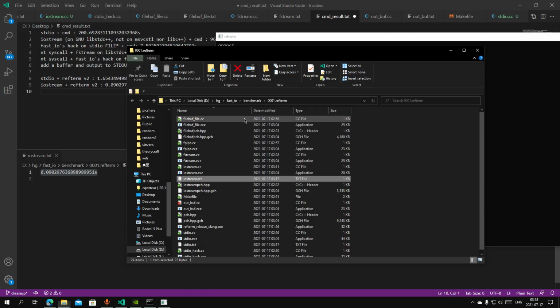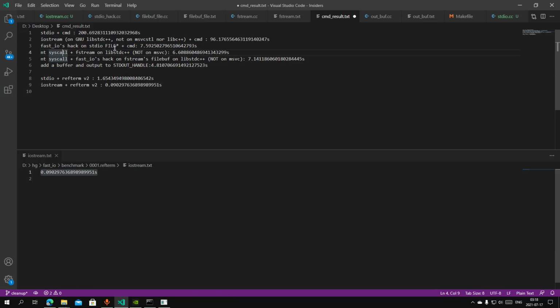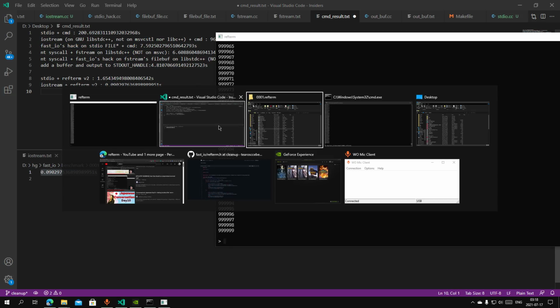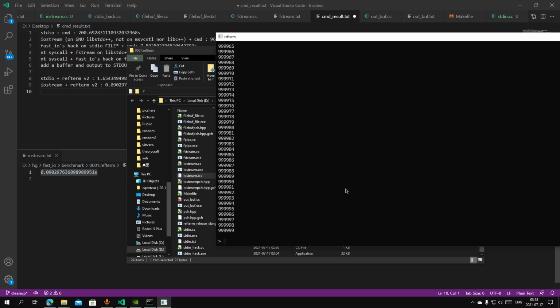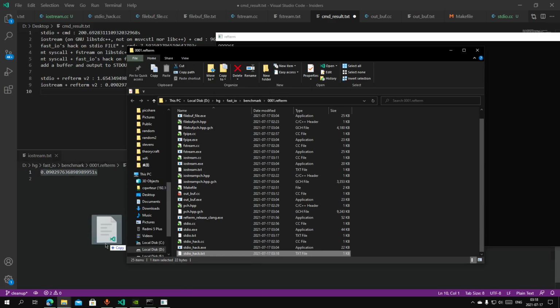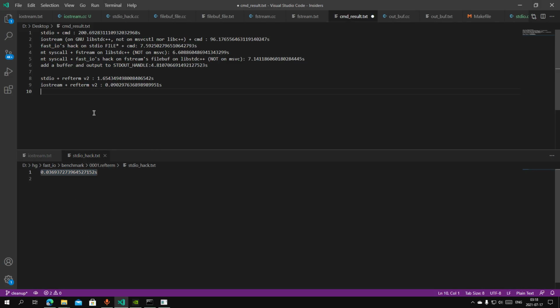Now let's continue to test the third one, right? The third one is fast IO's hack on stdio's fire above. How long will this take? So we just call stdio hack. Okay, stdio hack. It takes us 0.363 seconds. Plus refterm v2.